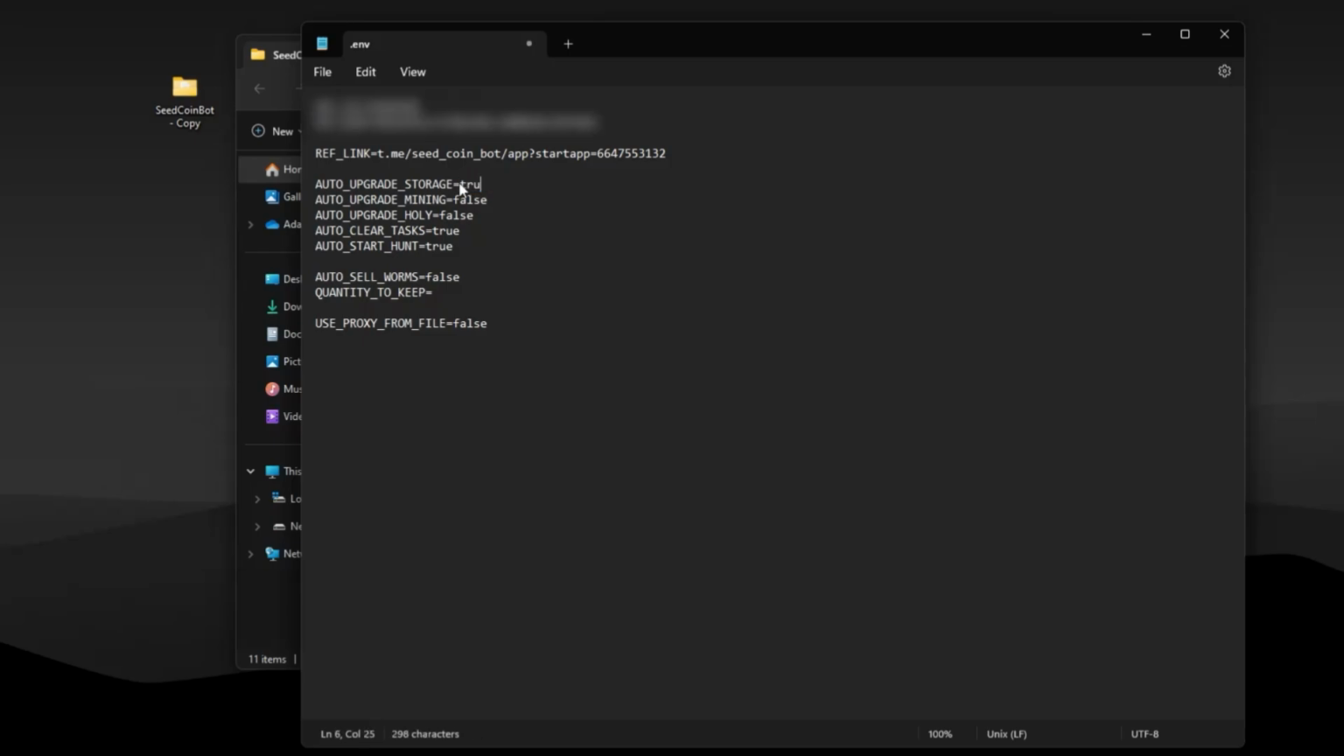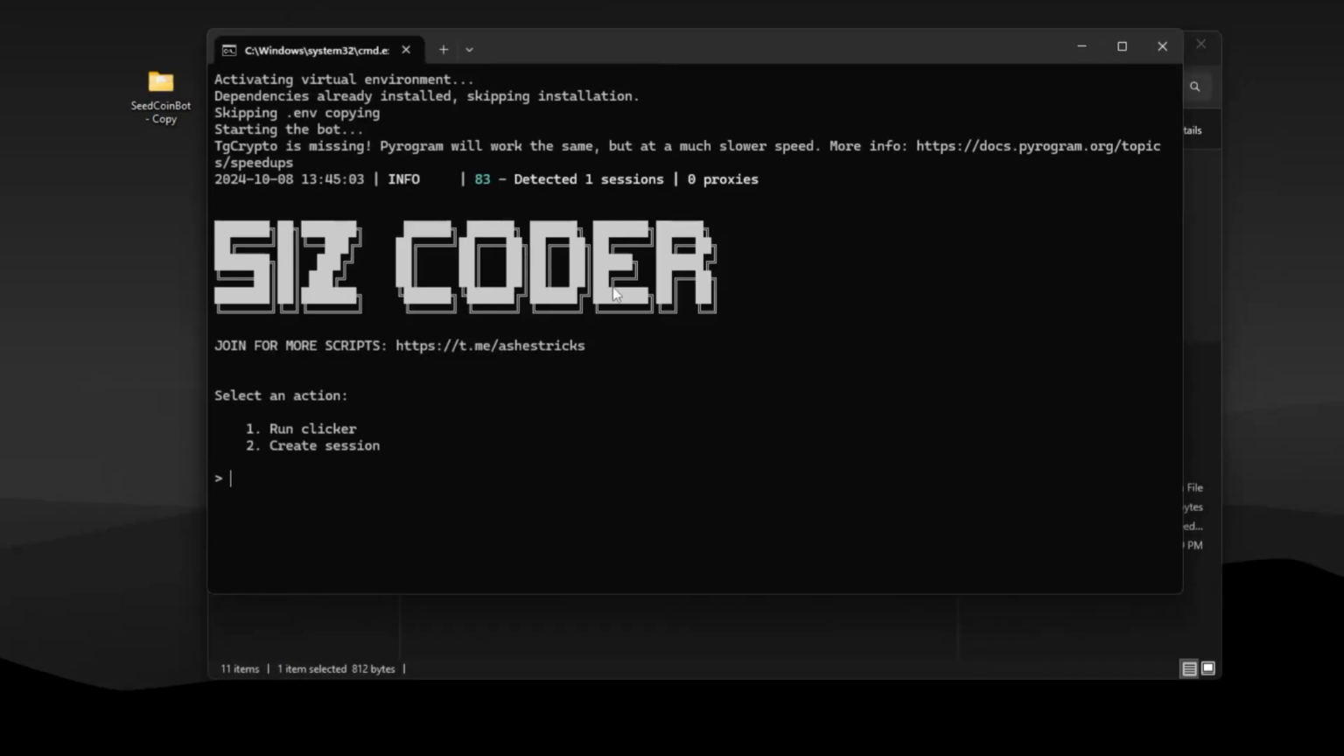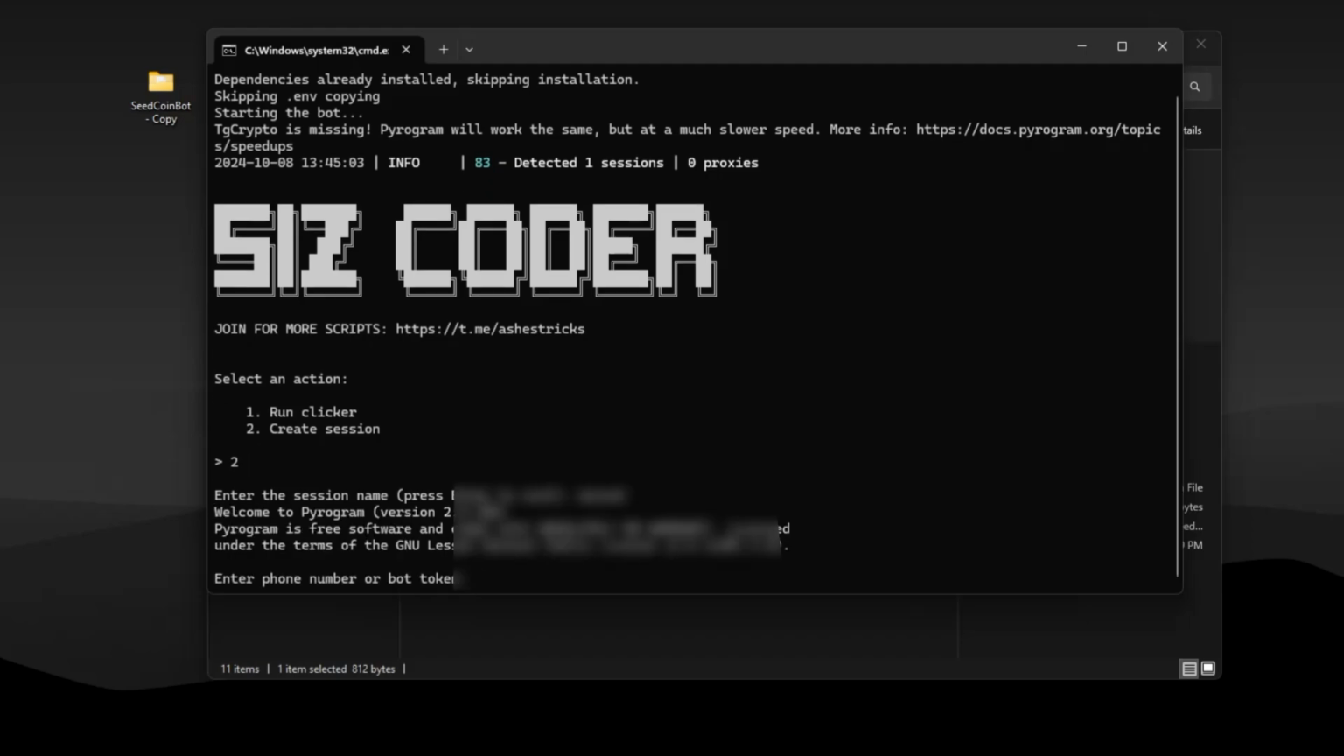You can change these statements to true to make the script do whatever you prefer, such as auto-upgrading and auto-selling. To use multiple accounts, create multiple sessions and leave the script running.